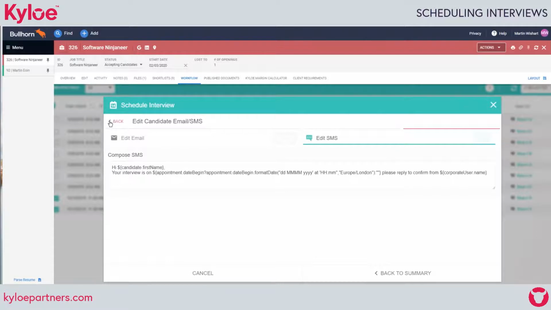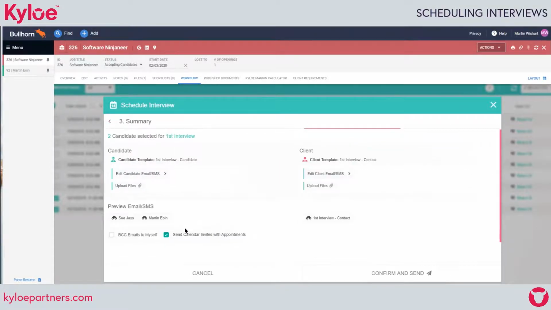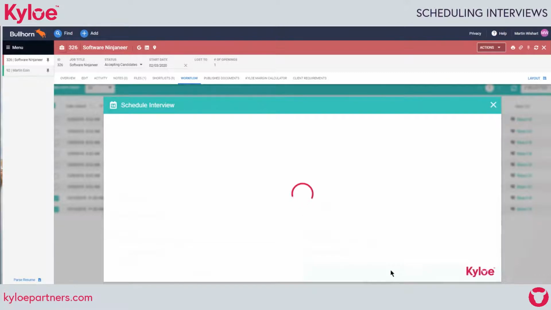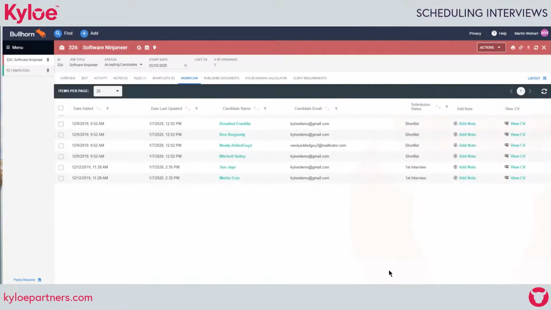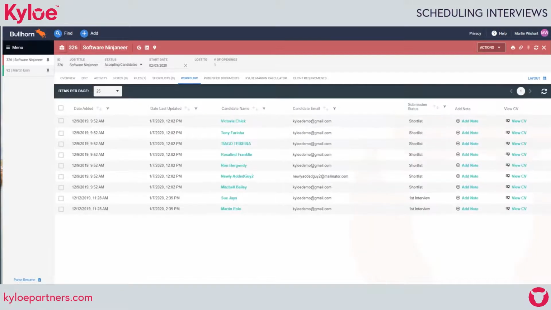messages as well. Coming back to the overview, I've also got send calendar invites with appointments selected, which means that when I hit confirm and send, we're sending out email communications to everybody, SMS communications to everybody, and calendar appointments to all parties as well.